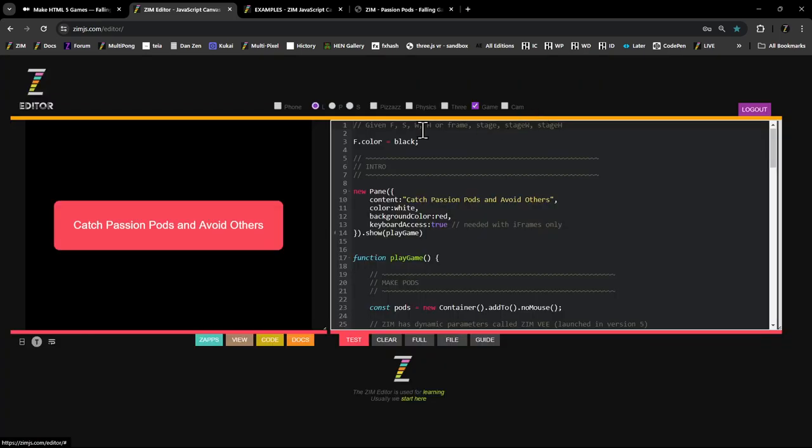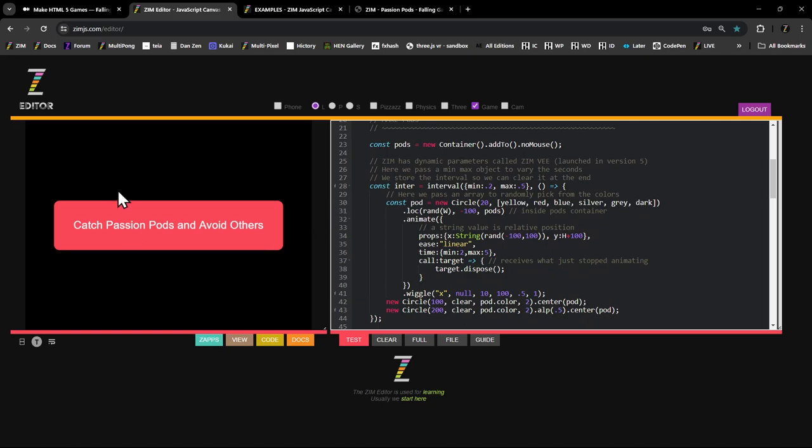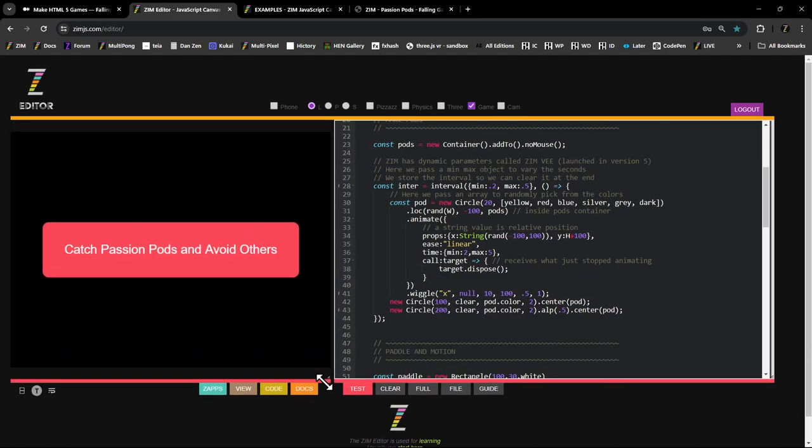Okay, so we've loaded Passion Pods in here, and you can find it as well. There's a link to it. When you do, you can find the code right here. The editor will show you the code in this window, and you can copy the code over into this window if you want, or just look at it and type it yourself in here. So this is the ZIM editor.